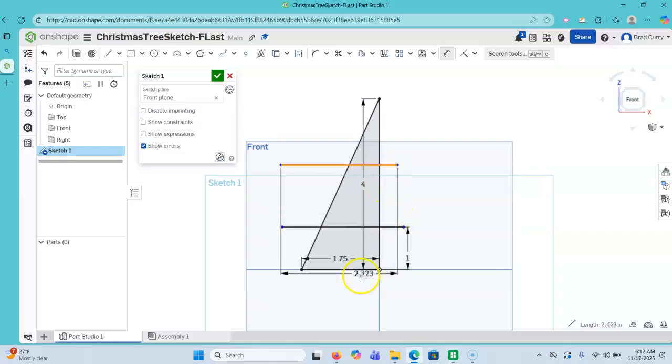So left click on that line, come down to your origin line, left click, and we are going to dimension this. So left click to place the dimension, 2 point, backspace that. Oh, I clicked the wrong button, not a big deal. Hit escape, double click on that. Now we can go 2.875.